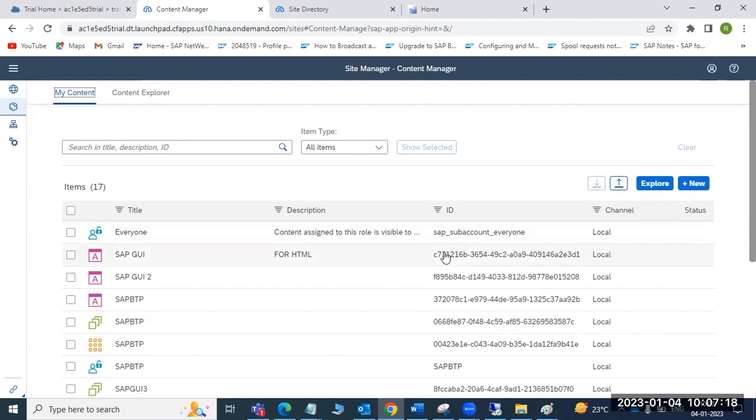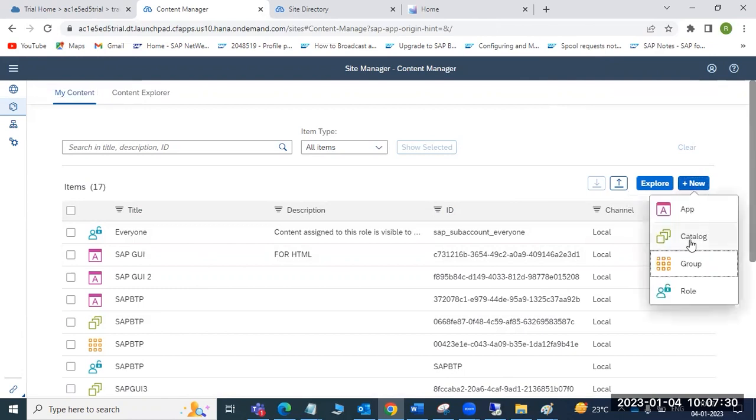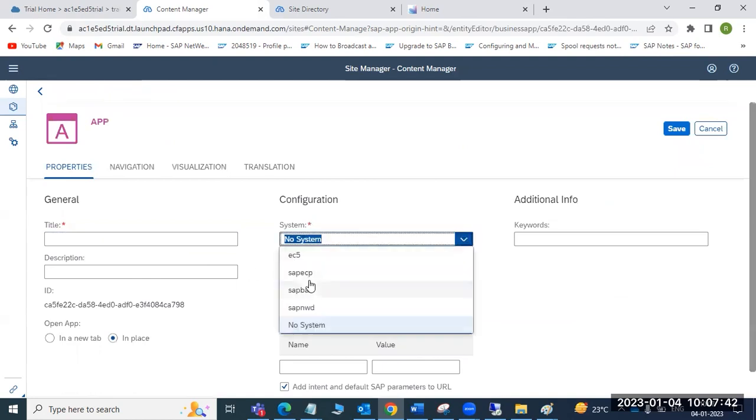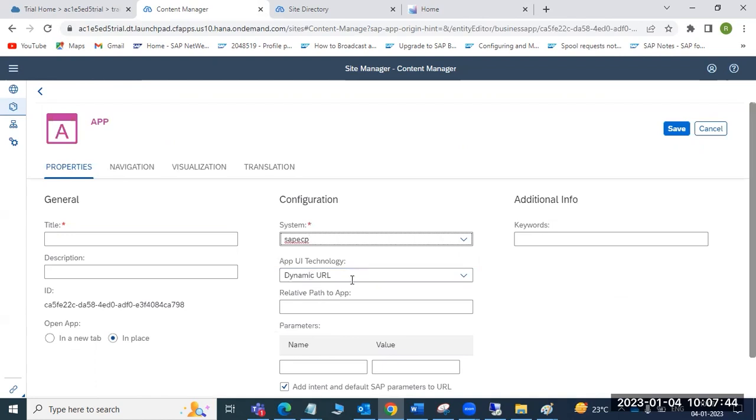If you go to /UI2/FLPD_CUST, it will open a URL. There you will see the groups and catalogs, right? Do you remember? Same as the launchpad URL. Same as here, in the launchpad service we have the option of creating a group, catalog, and app. You can create the app and assign the destinations which you created.